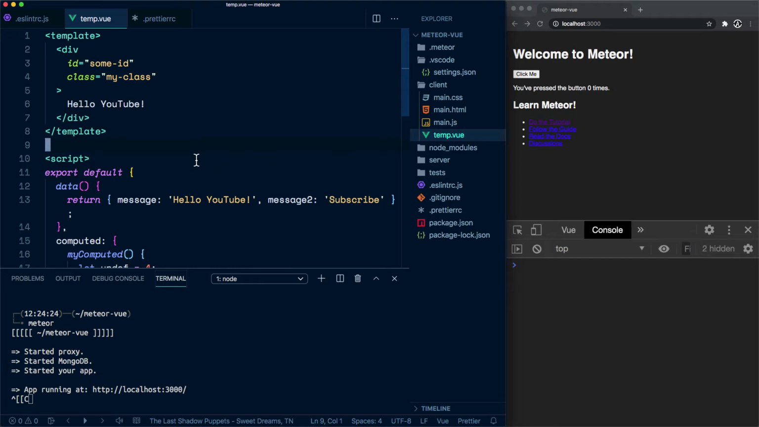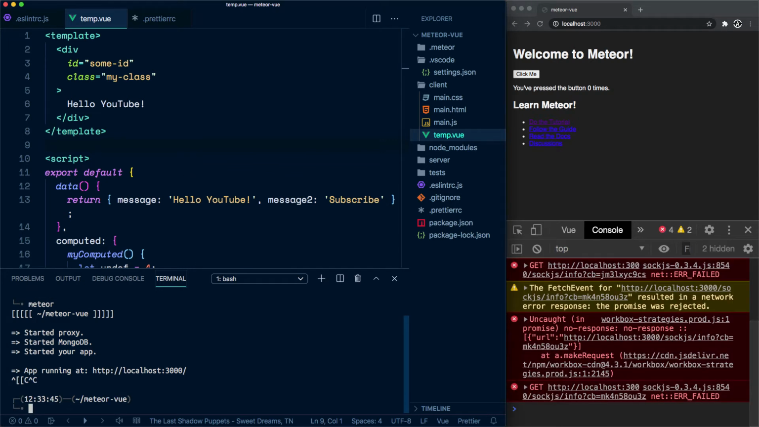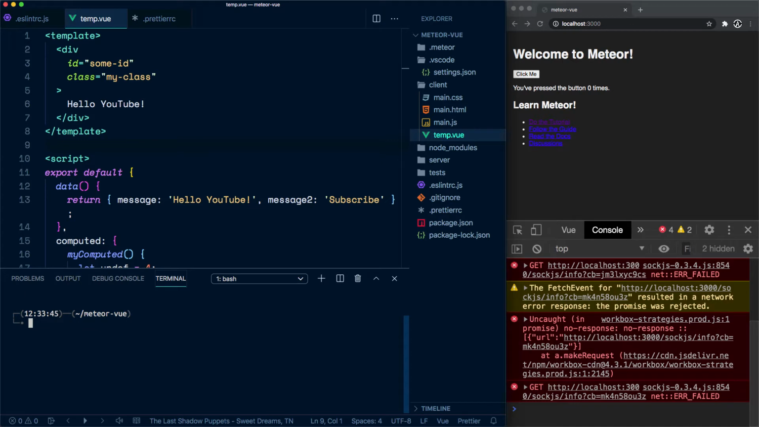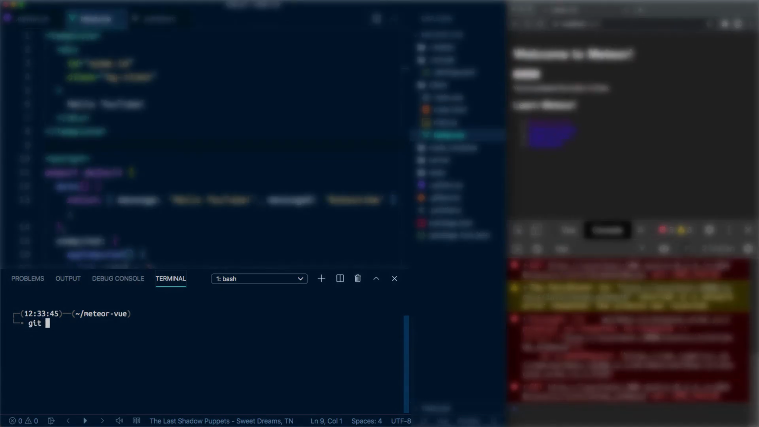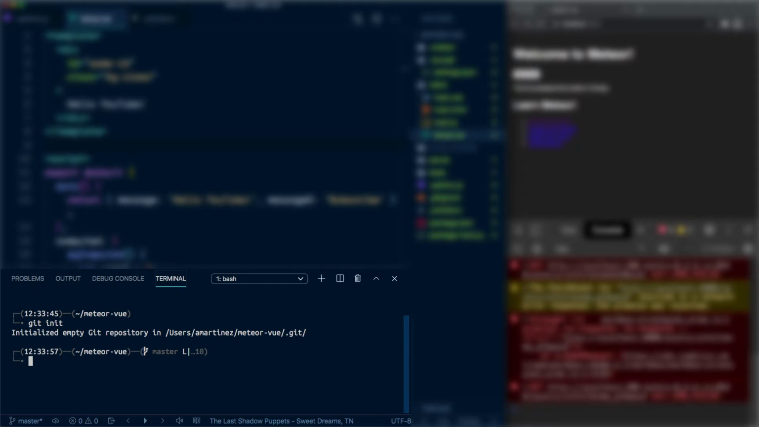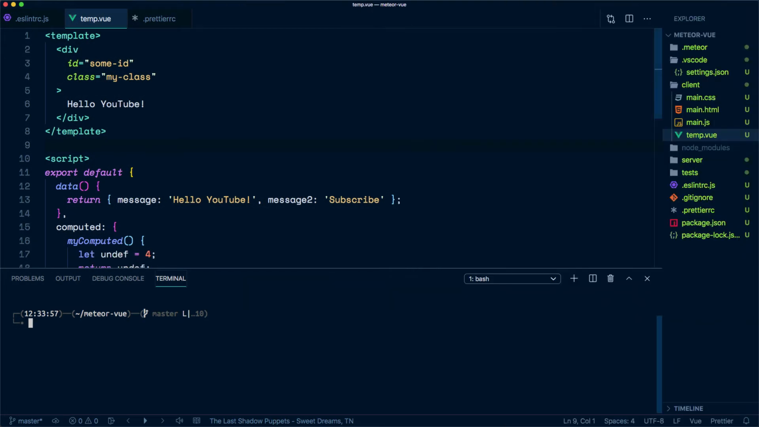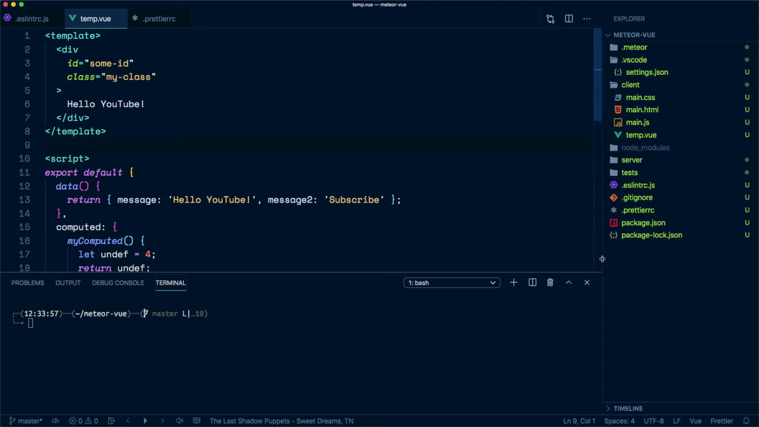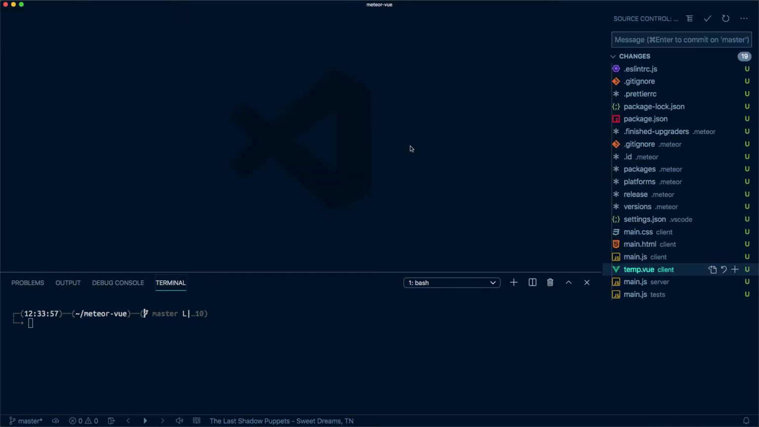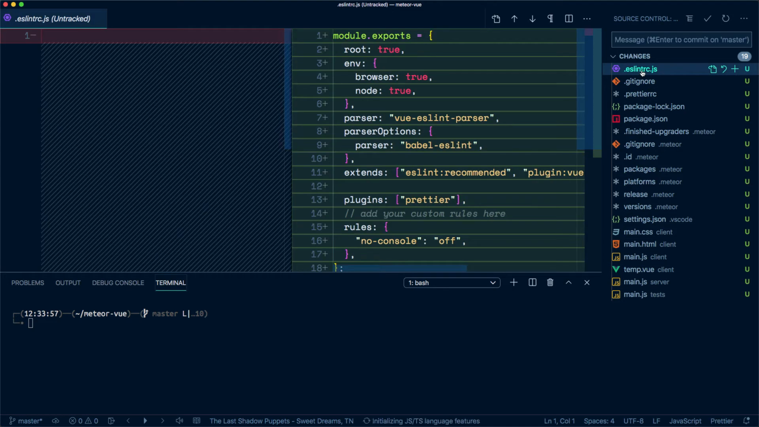All right, before we move on, I always like to commit my changes and go through them. So let's do git init, because you'll notice this is not a Git repository yet until we do this. All right, so let me make this bigger. We have new changes over here. All right, so we have this new file.